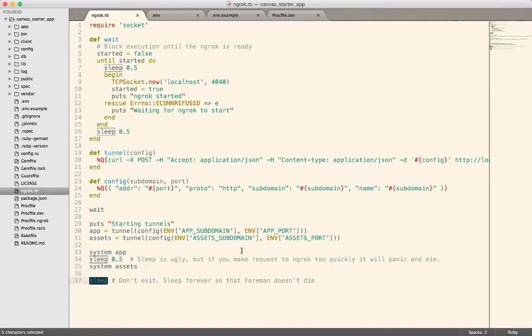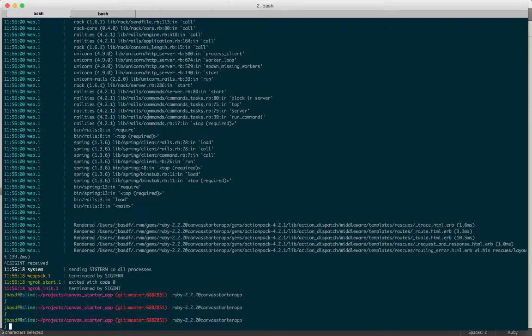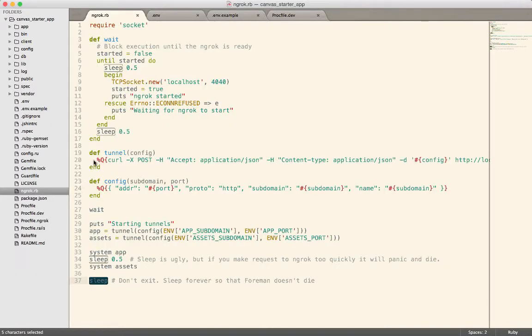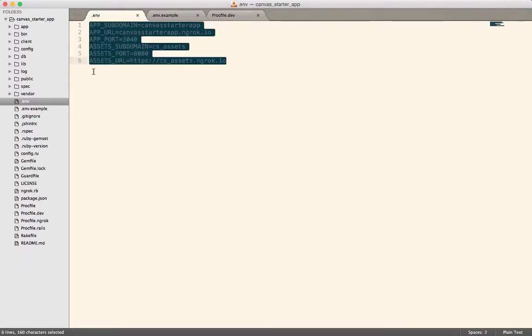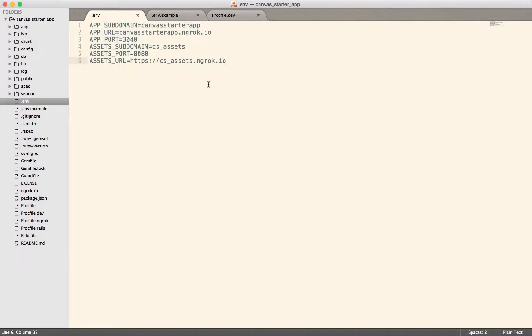All right, so just really quick, let's show how you use this, because at the end of the day, you won't have to worry about any of the ngrok code. You can just say, all right, this is done. I never have to worry about this again. The only thing you'll have to do is edit the .env file. All of the settings for the Canvas Starter app are contained in the .env file.